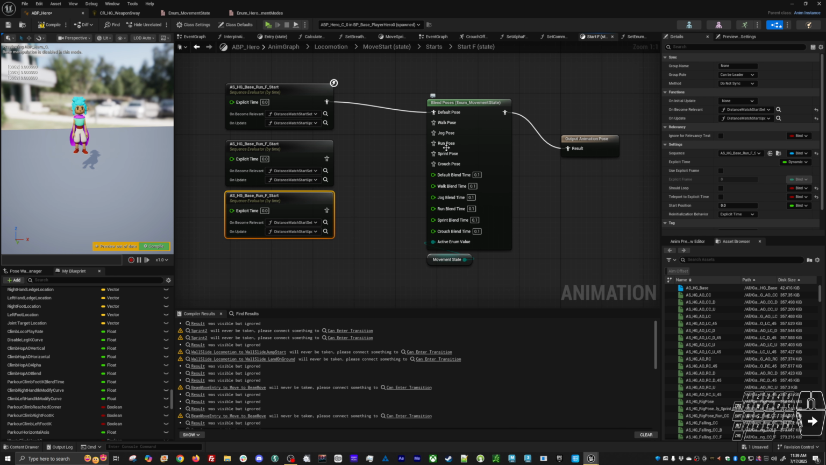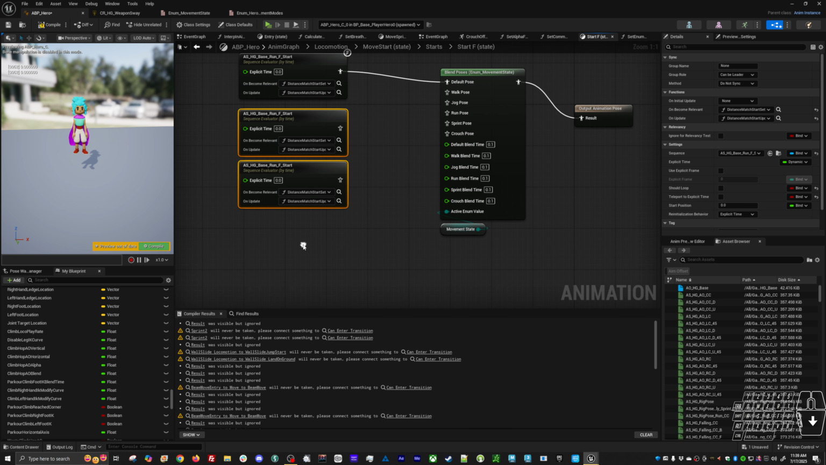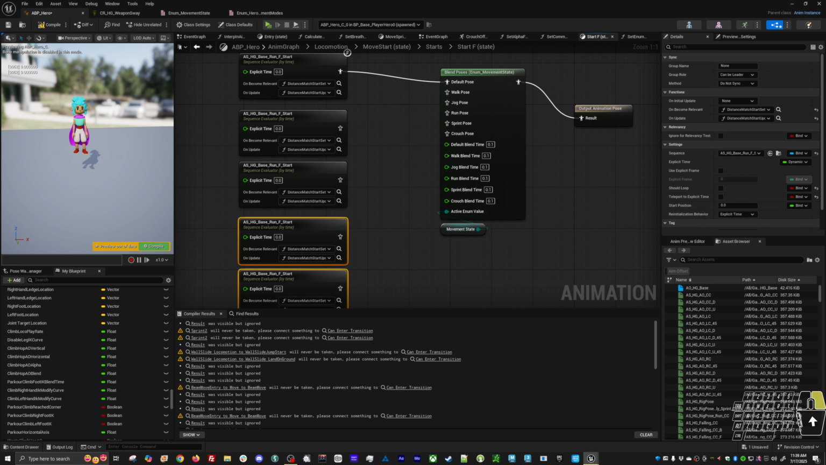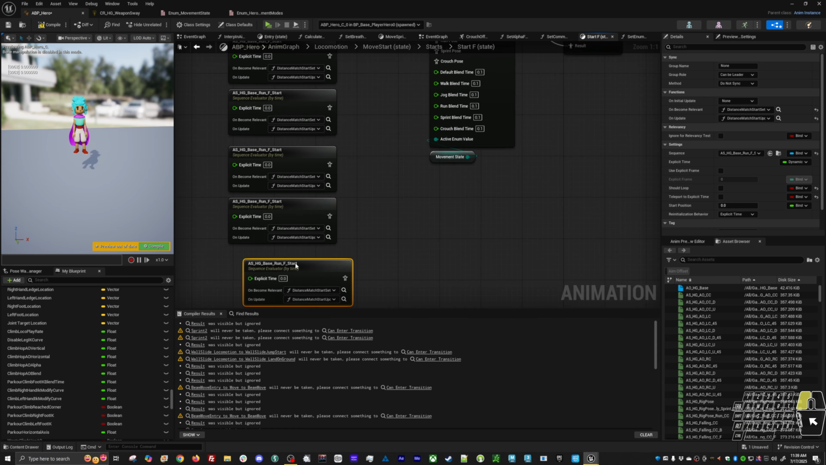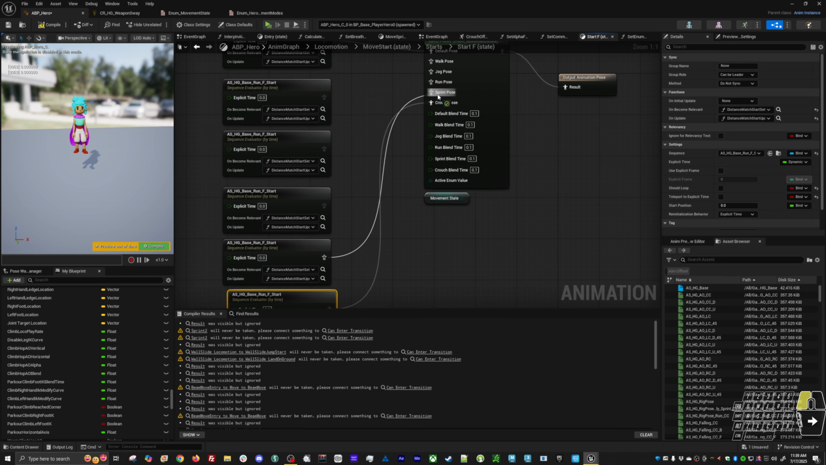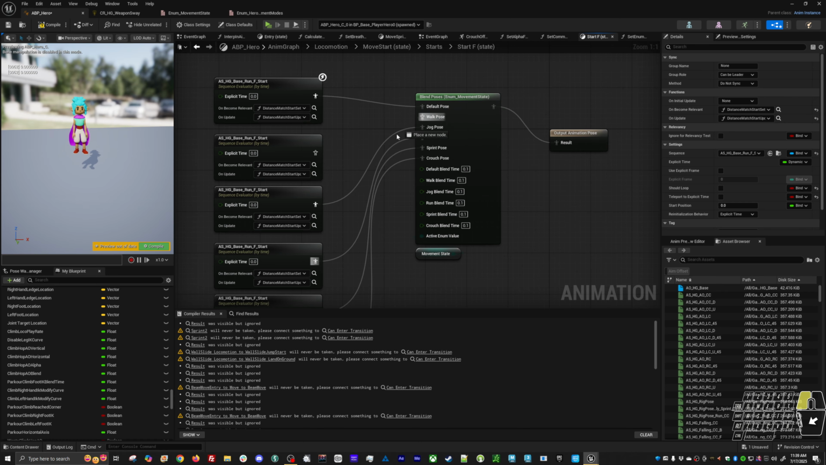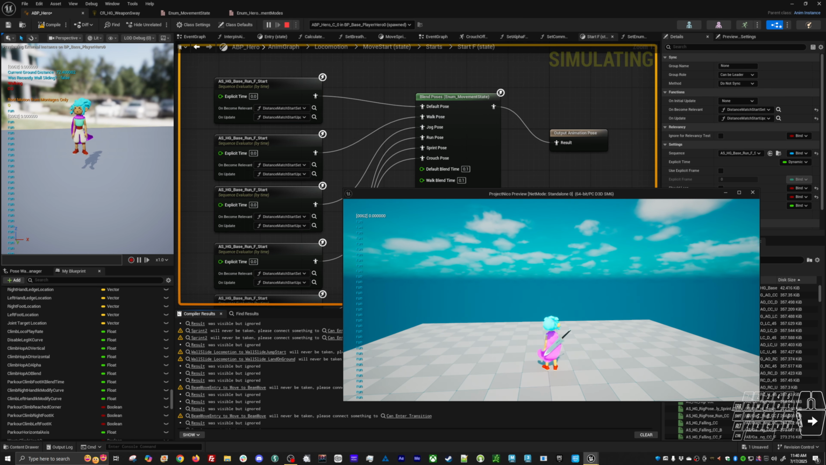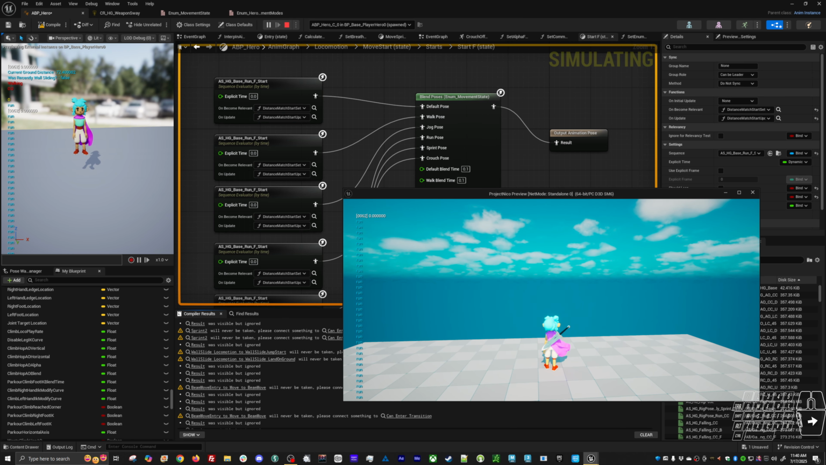And I need 1, 2, 3, 4, 5. So I need 1, 2, 3, 4, 5. So just get these hooked up, pretend like they're actual different animations. Then we'll compile, then we'll play. And then when we start moving, we should see one of them pop off. So we're running.